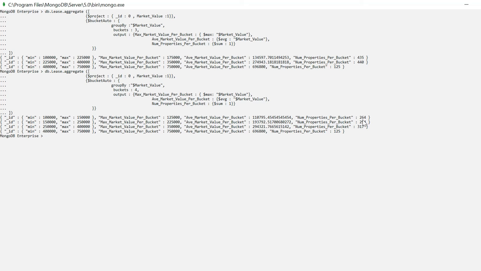So you can see here there are 264 properties between 100,000 up to and not including 150,000. From 150,000 to 250,000 there are 294, and from a quarter of a million up to 400K there are 317 properties.